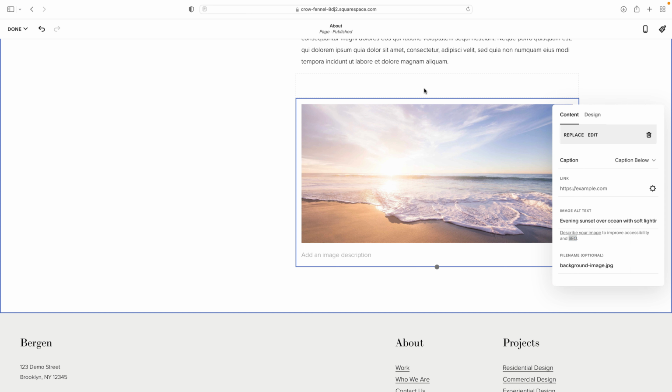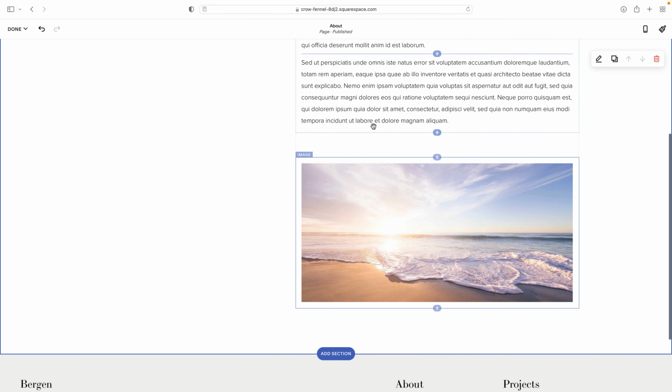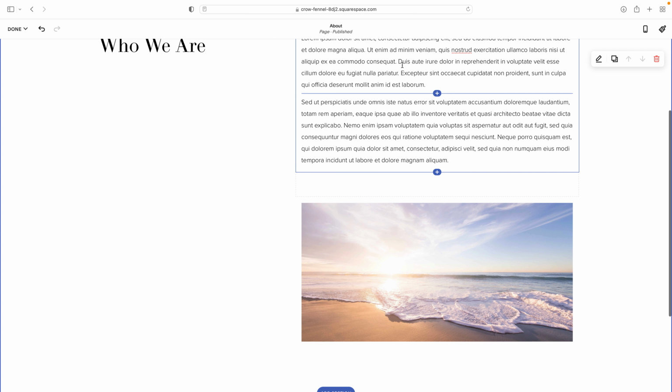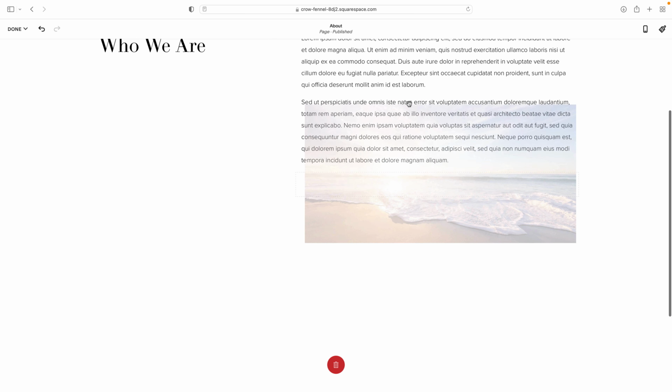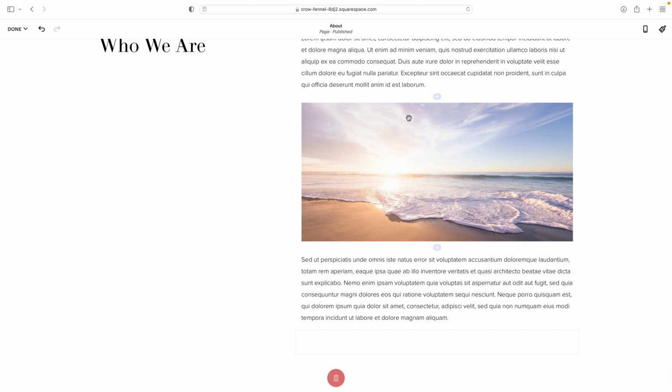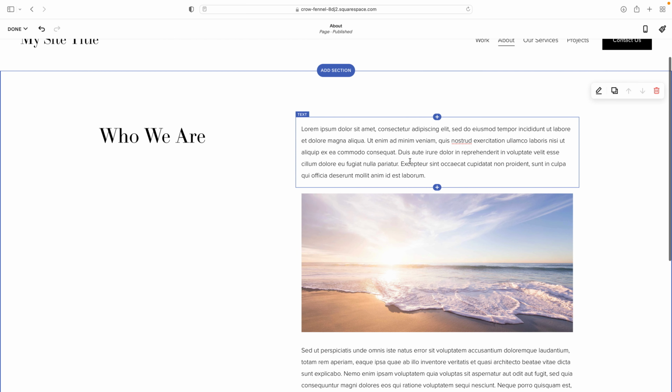So I have this picture again, dropped in, and there are spacers to be had. If you just want this picture up, let's say I want this picture right between the text, all I have to do is drag it until it lines up right there. And now the picture sits between the two paragraphs of text. It's that easy to move information around.